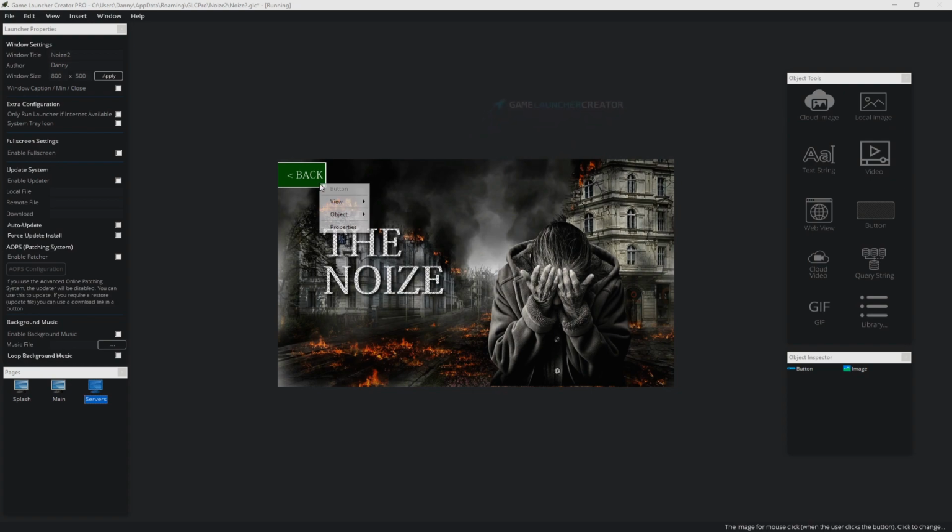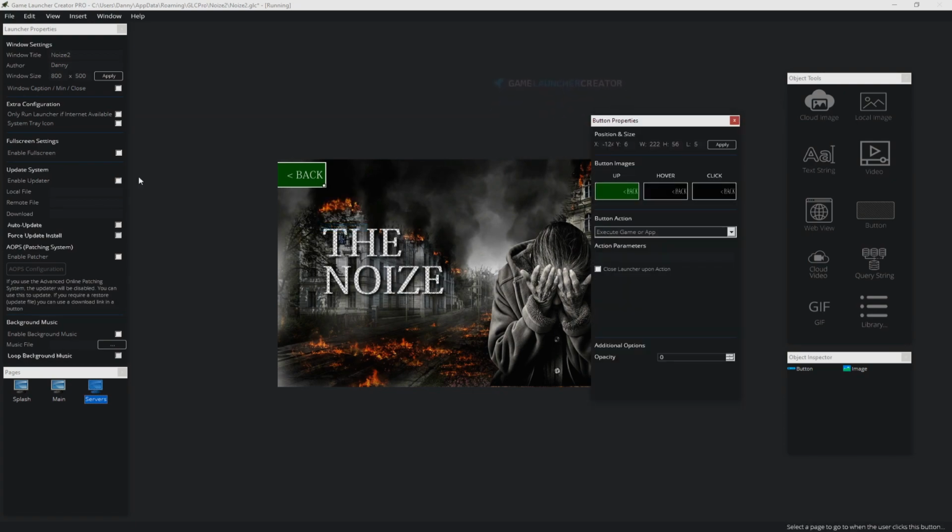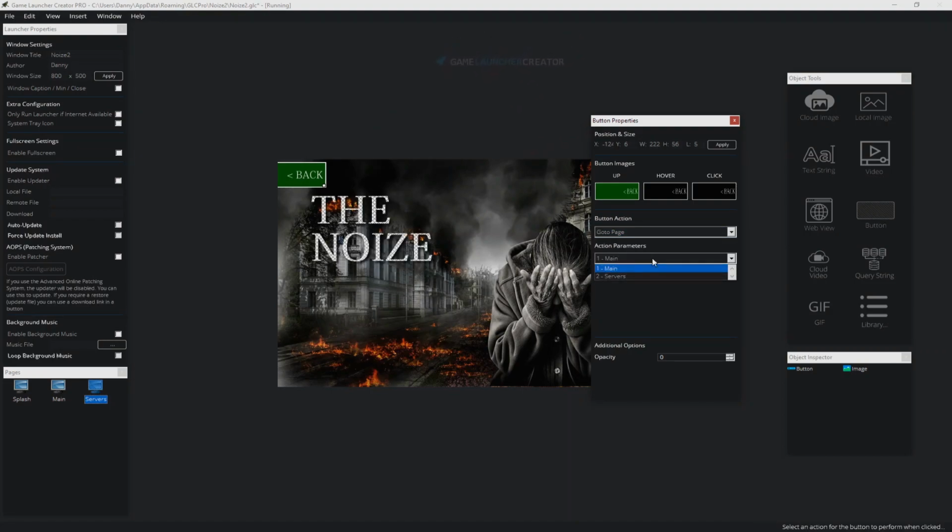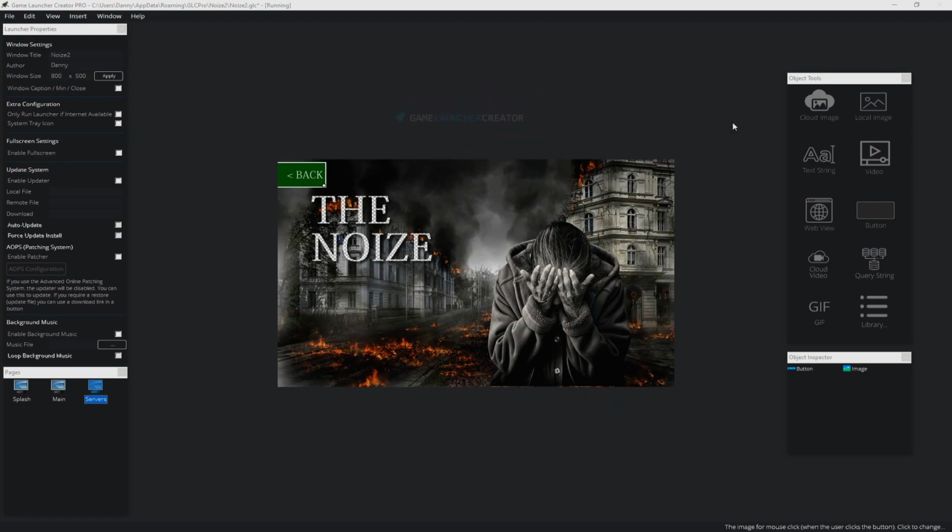Alright, so what's this back button going to do? Well, it's going to take the user back to the main page. So we simply just go to page for the button action, and then we tell it which page we want it to go to when the user's clicked.